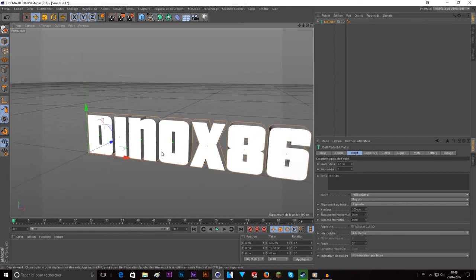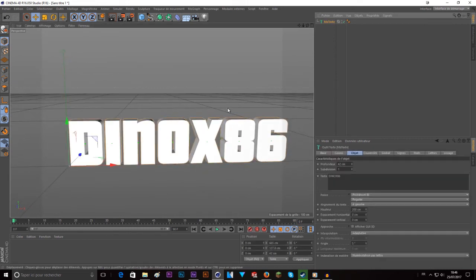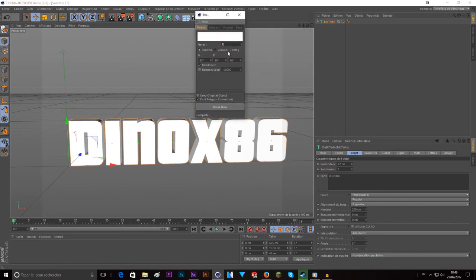So you have your text here, and now what you're going to do is select the text, go to plugin or module here, and Frozy, choose the number of pieces you want, 50 or 25 is good, and break. So it will literally explode your text to create many pieces.